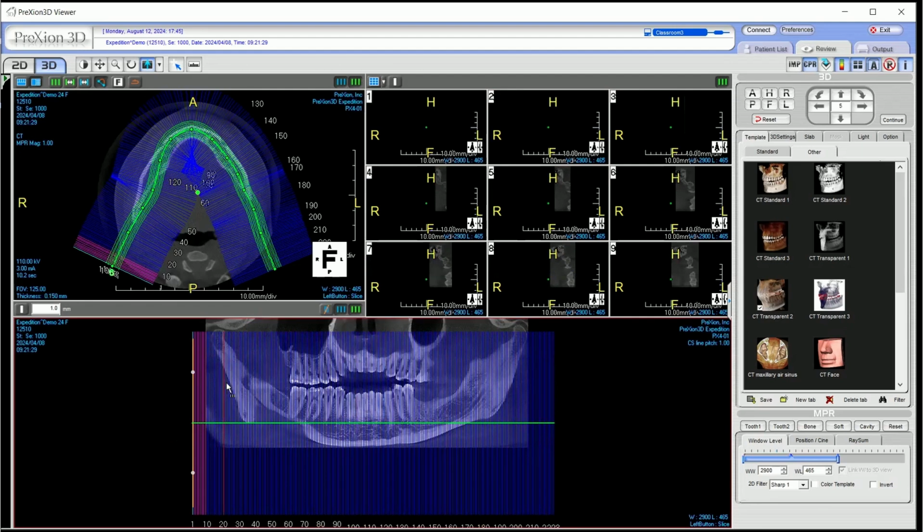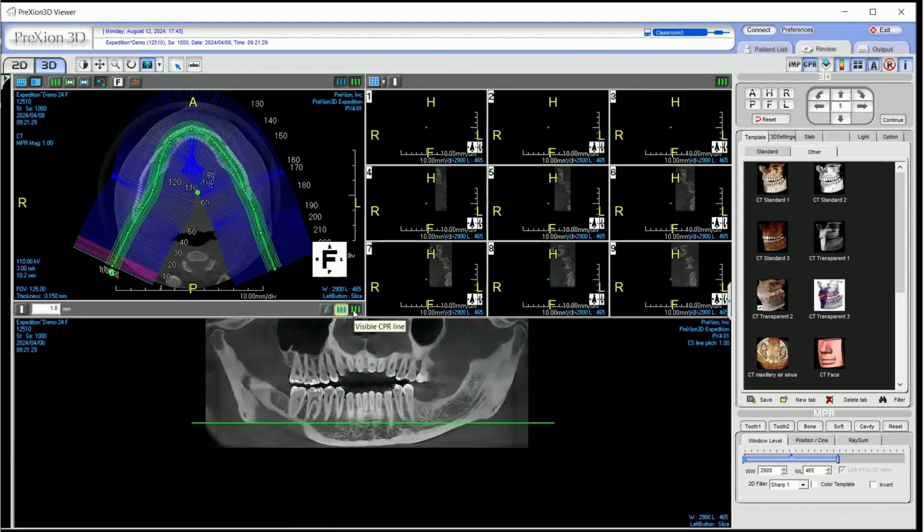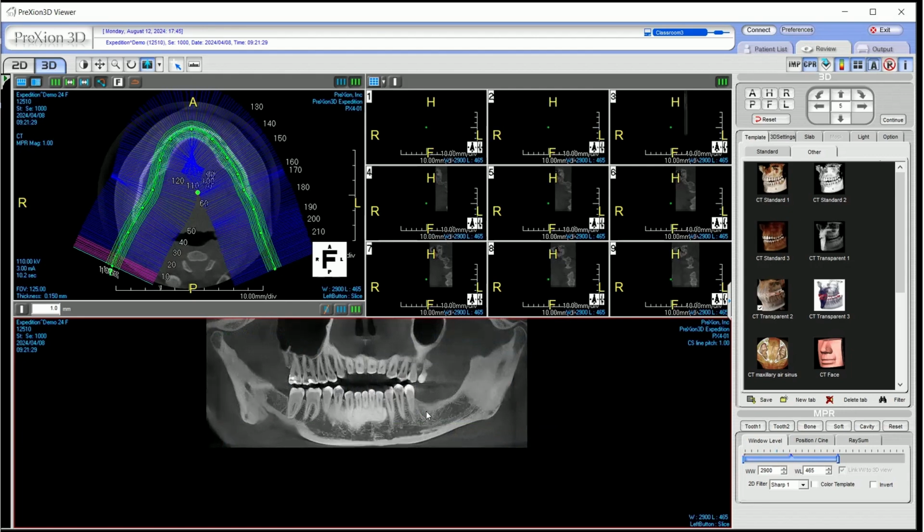Let's temporarily toggle off these cross-section and CPR lines. You can do so in your center toolbar of the CPR window by unselecting the visible cross-section line icon and unselecting the visible CPR line icon. And what I want to do is scroll or slice lingual buccally along this panoramic view until I have a pretty good view of that mandibular canal. You may have to scroll back and forth a few times until you have the best view.